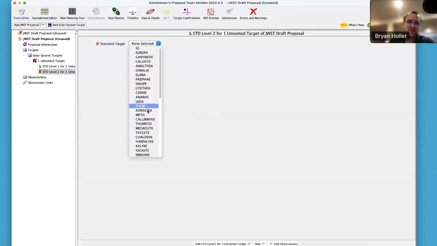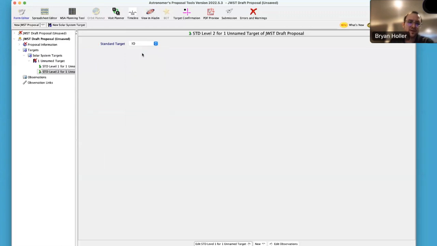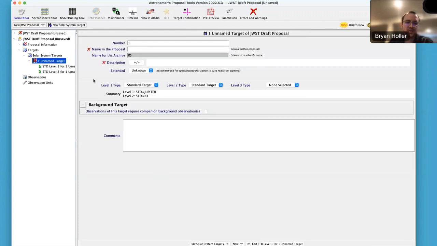Jupiter satellites. Io, luckily, is right here at the top. So we select Io and return back to the target definition. So now I see level 1 Jupiter, level 2 Io. And then level 3, we no longer see standard target as an option anymore, right? There are no standard targets with respect to Io.